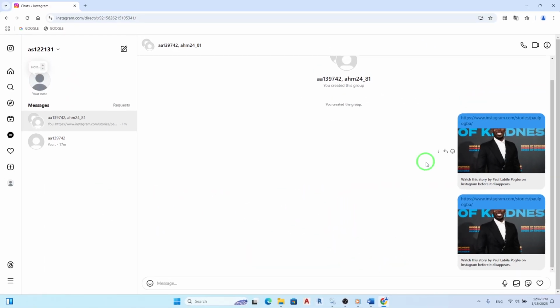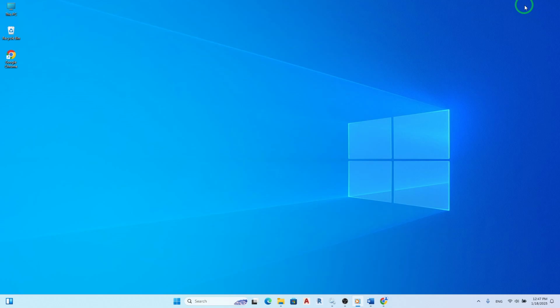This update not only simplifies sharing, but also enhances how we connect with our friends on Instagram. So go ahead and try it out. Sharing stories has never been easier.